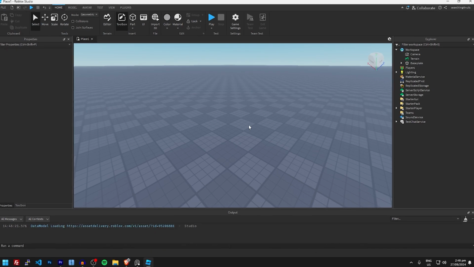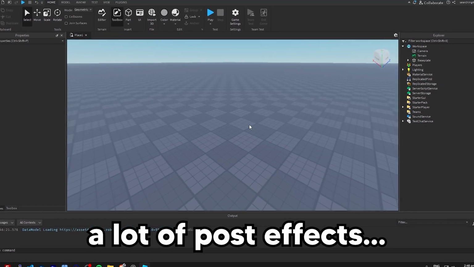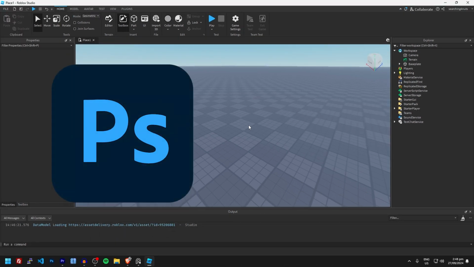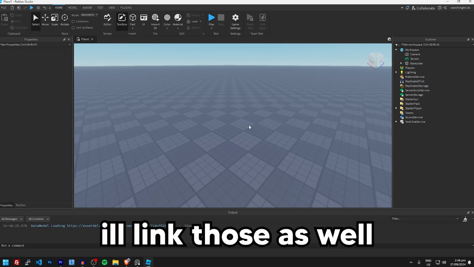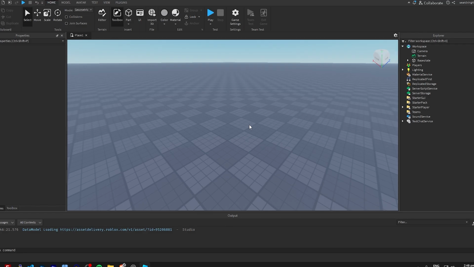If you didn't already know, Roblox GFX actually has a lot of post effects and post-production you need to do to make it really look good, and that can usually be done inside of Photoshop or the free alternative Photopea. I'll link those as well, but I won't be showing you how to do any post effects today. I will make a post effects tutorial in the future though.